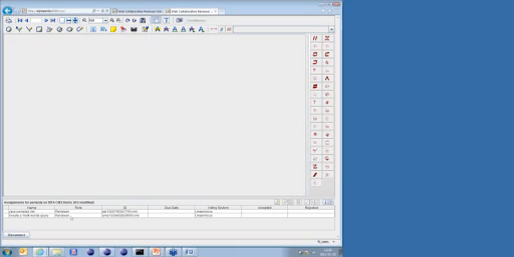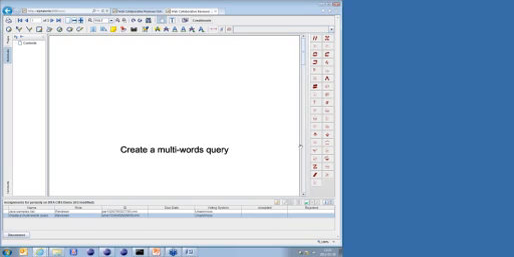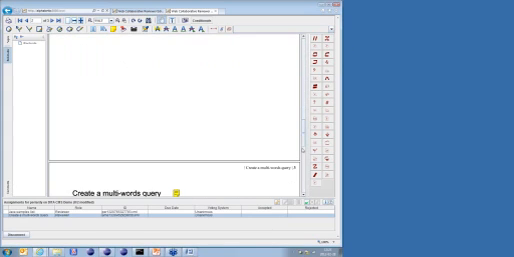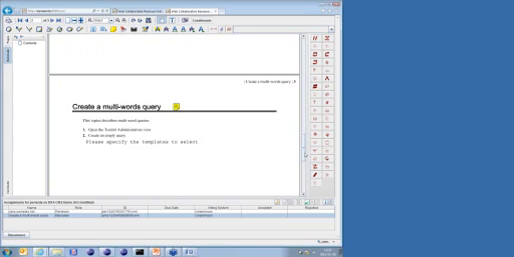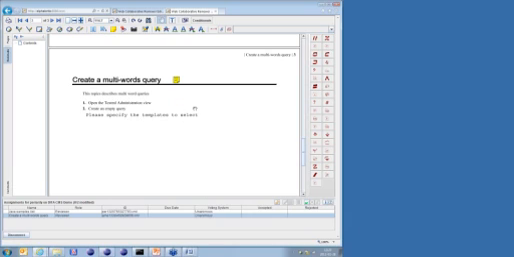You can see I'm always using the same two reviewers, so this one didn't complete this other review either. But I'm going to go back to create multi-word query and open the same PDF, and you see there that I have the comment from the previous reviewer. I can double click, and I can see who made the comment and what the comment is.